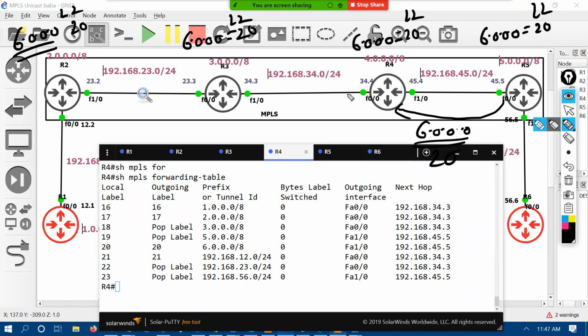R4 is sending which label to R3? 20. And R3 is sending which label to R2? 20. So can you see what is happening over there?